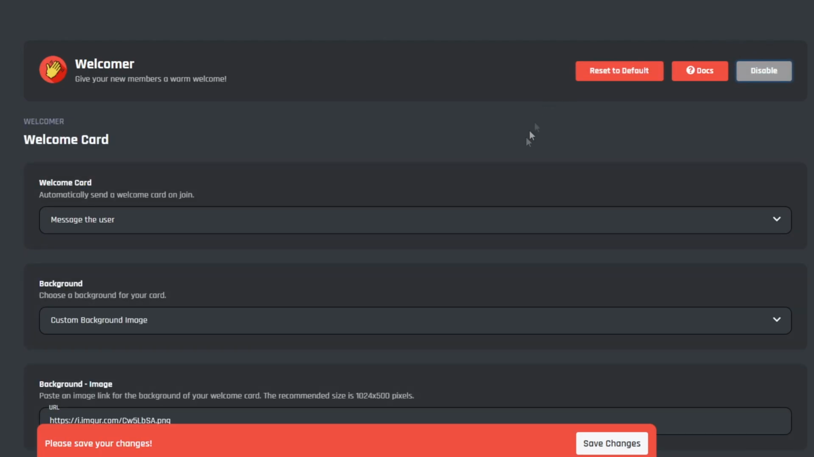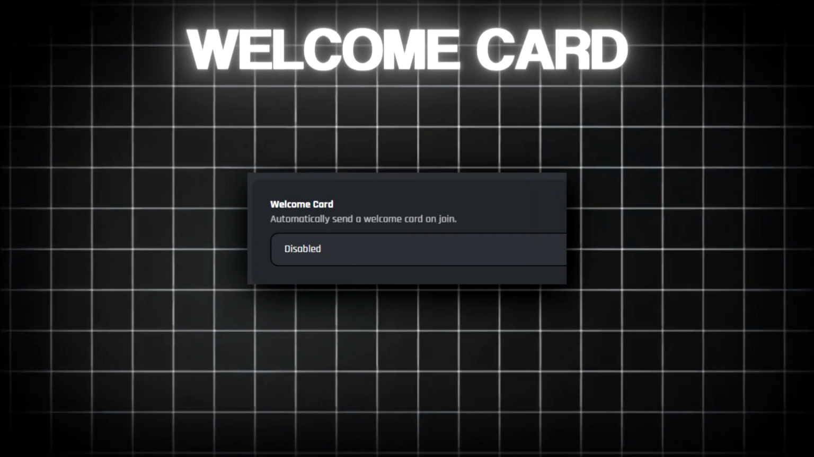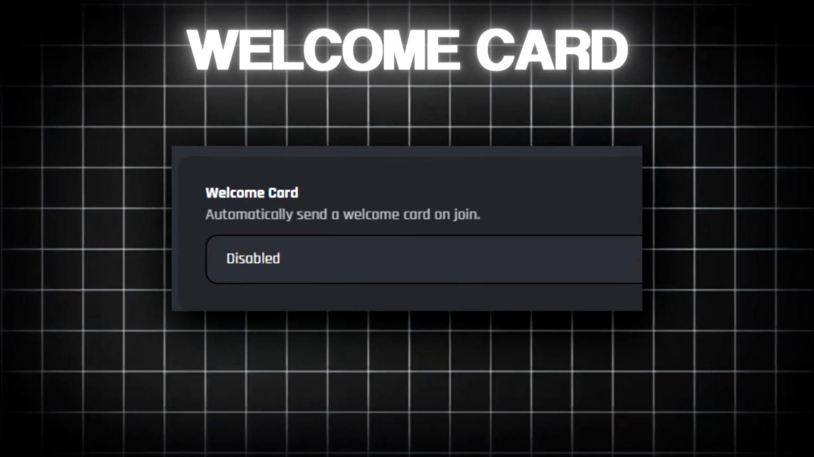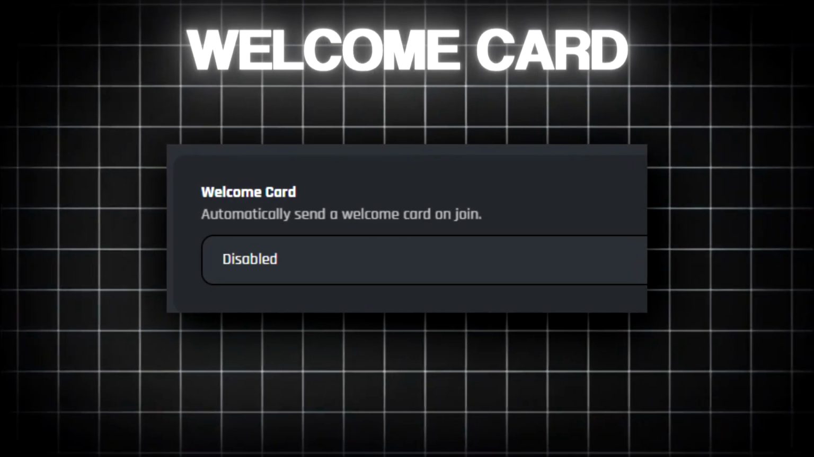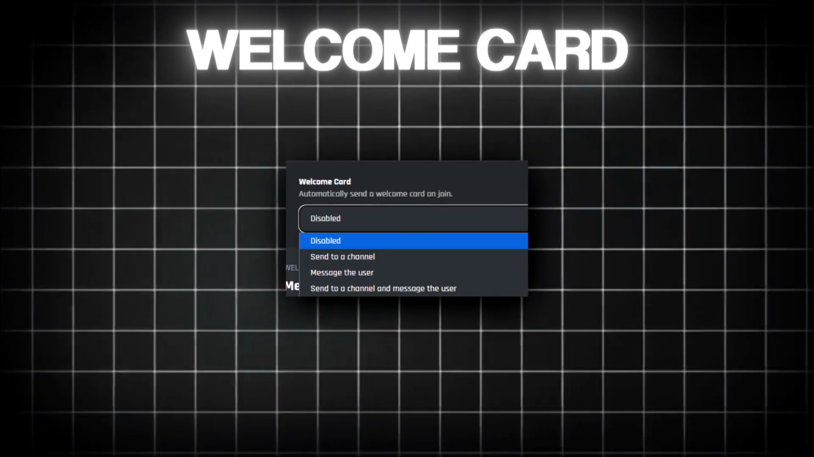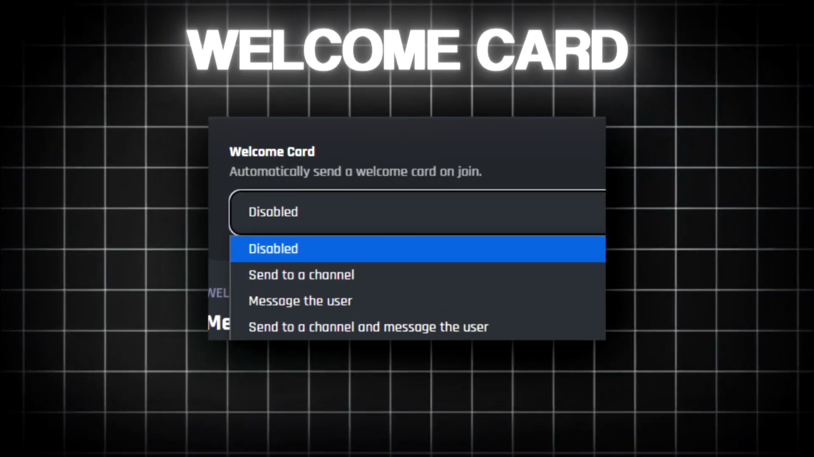Now that you have access to a bunch of features in the welcomer module, let's go over each one, starting with the welcome card. The welcome card is a card that greets users that you can customize to however you like. Note that these welcome cards are only accessed by premium users. Besides having it disabled, there are 3 other options to choose from: send to a channel, message the user, or send to a channel and message the user.